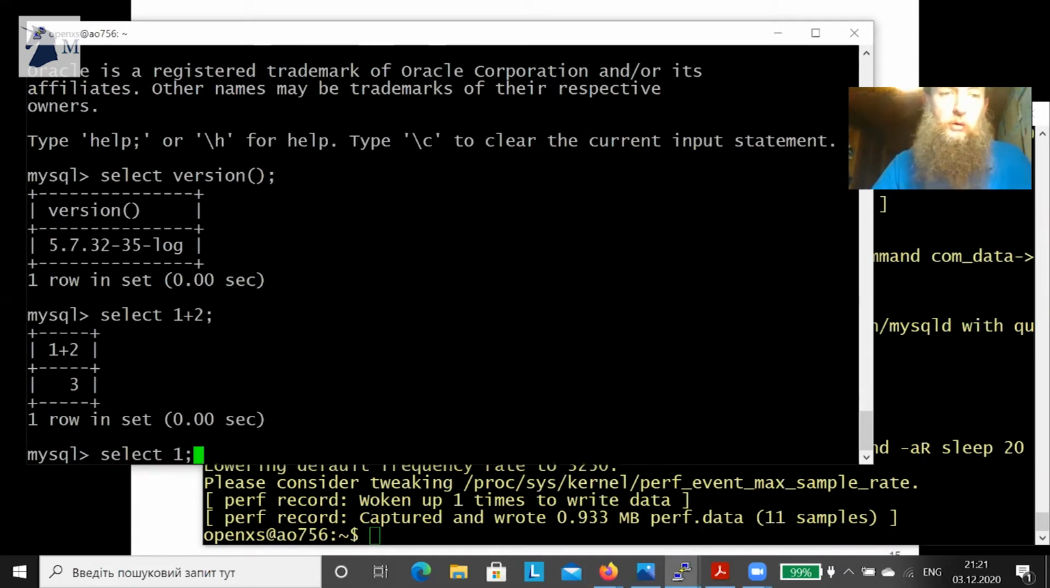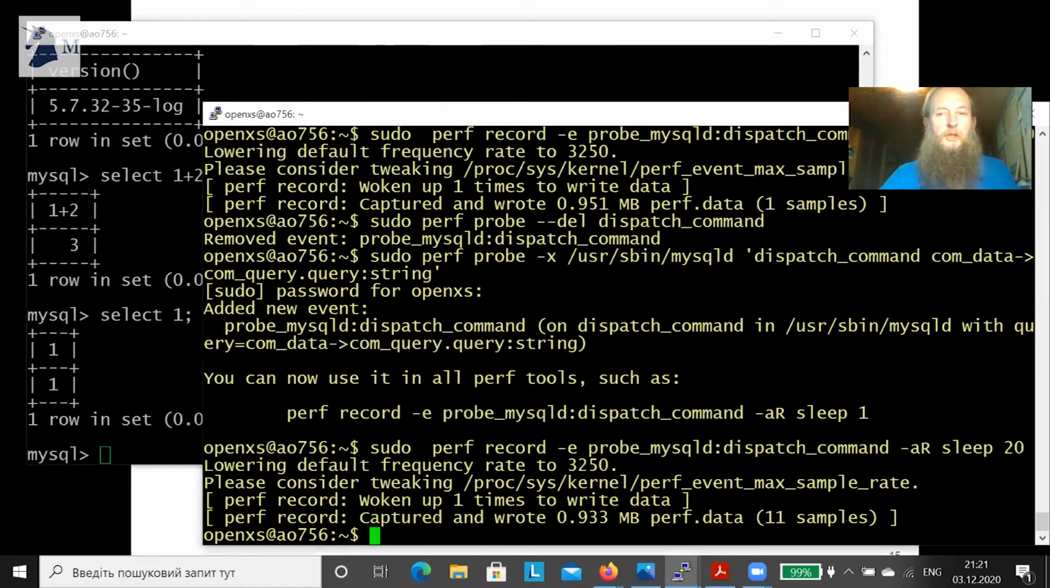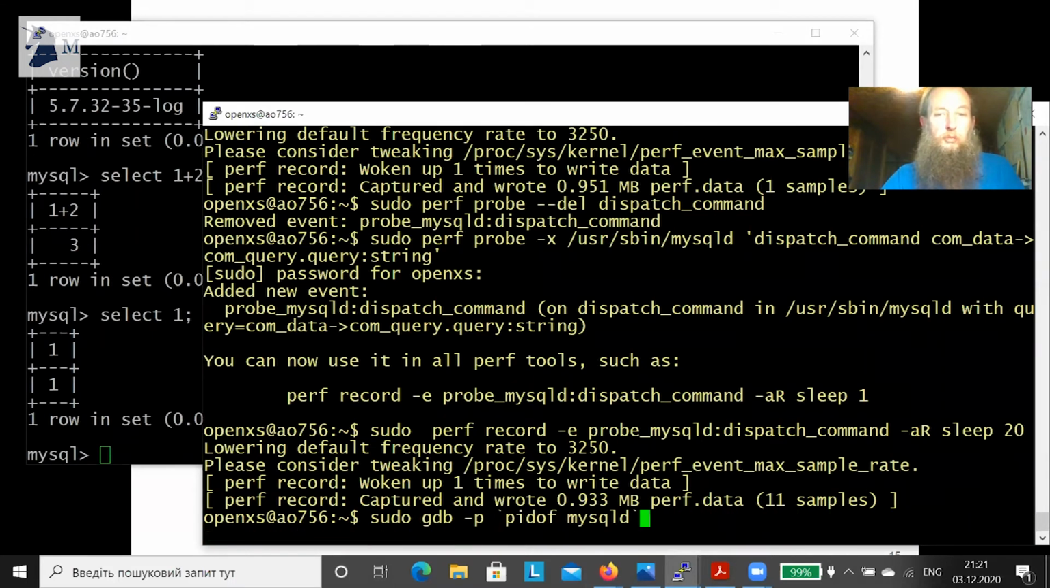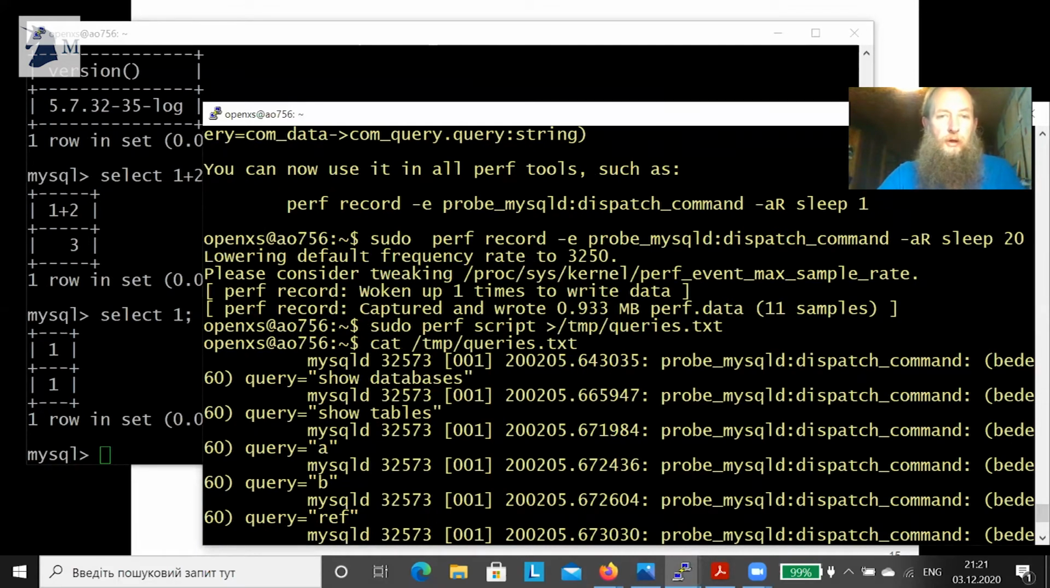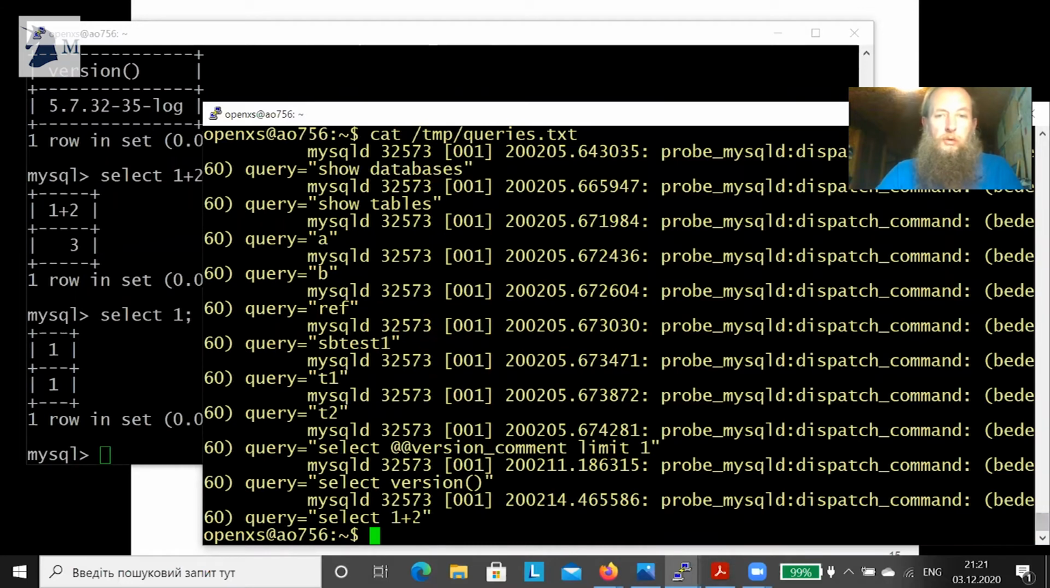Okay, it was too late already, but I executed some commands. Something was written, 11 samples. Let me see what is there. For this, I will use perf script, and then we can see what is in queries. Here it is. So we captured all the queries that were executed when we connected. We have select version here, we have select 1+2 here, and all this information is truly here.